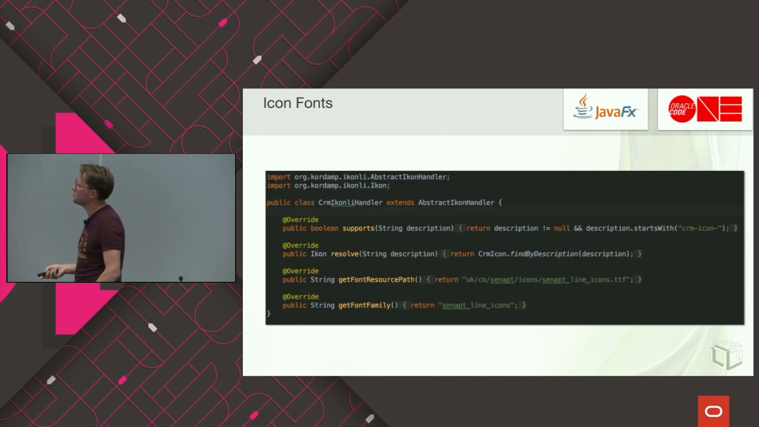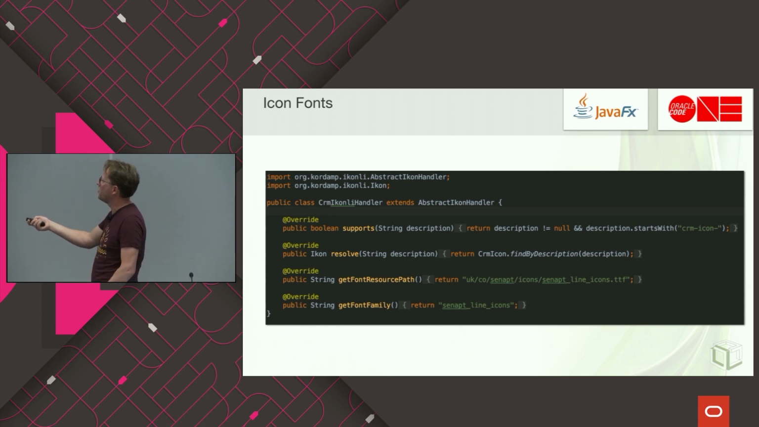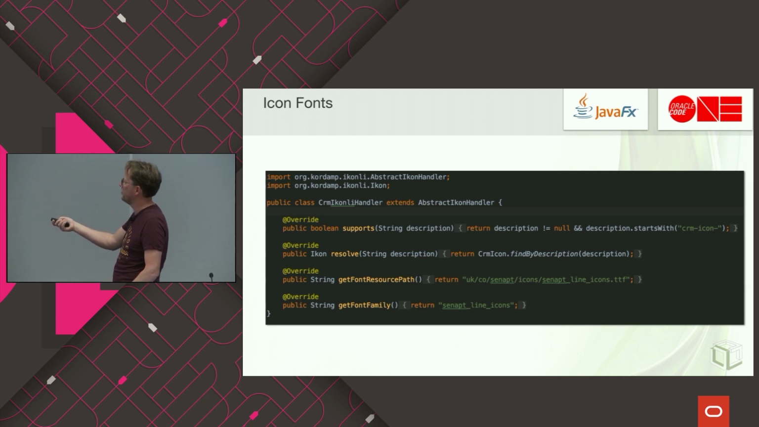And the second one is called an icon handler. There's a default or an abstract icon handler that you can reuse. And it's not much. You basically have to point to the TrueType font file. You have to give it a name. In this case, it's called Sinope line icons. And all of the icons usually start with a common prefix within a font set. In our case, CRM icon.